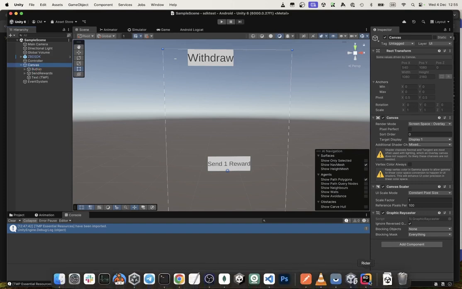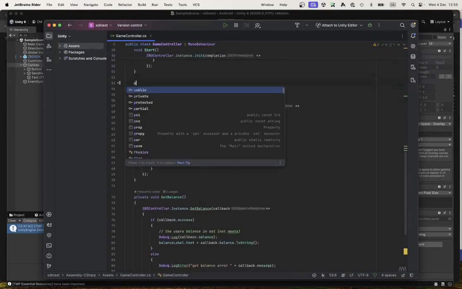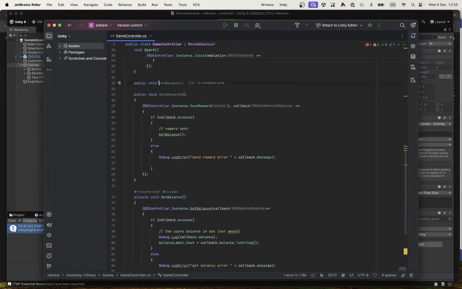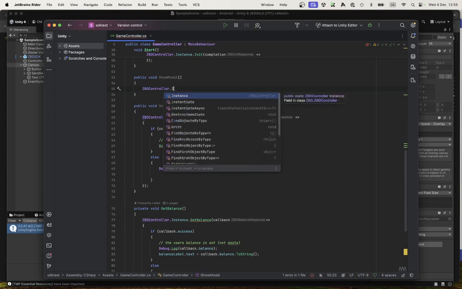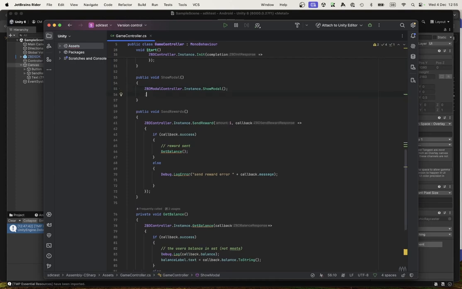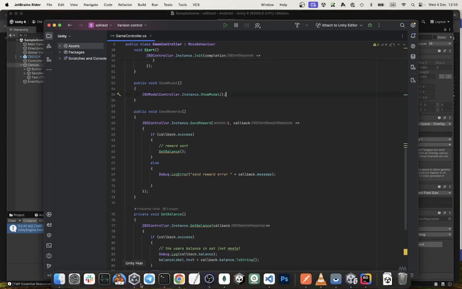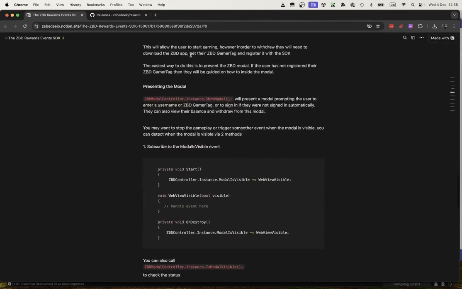Oh, I did forget one thing. We need to be able to show the modal. Make a function called show modal. And this is so simple, I don't even need to copy and paste it. ZBD modal controller.instance.show modal. And this is in the documentation here.